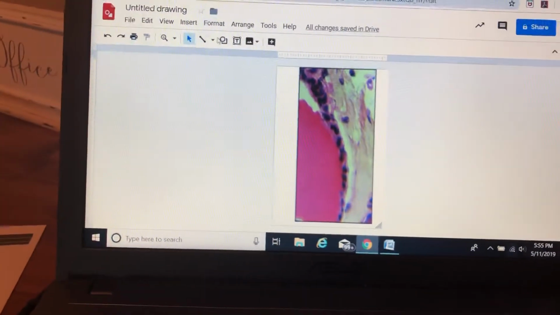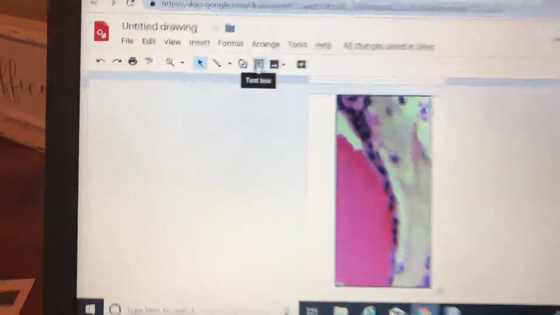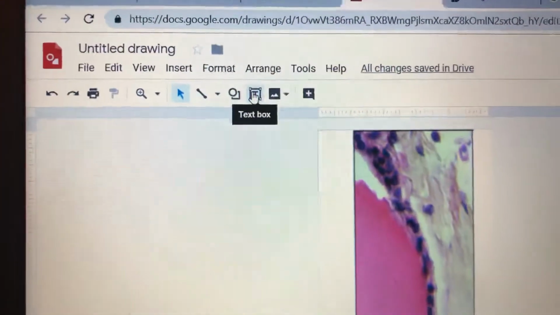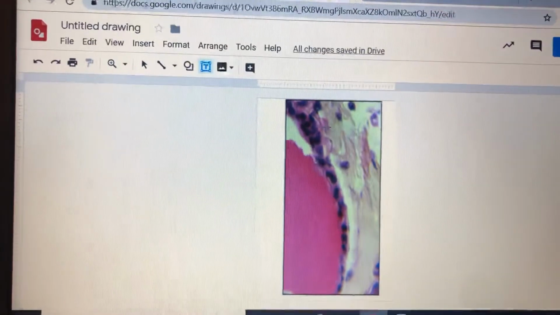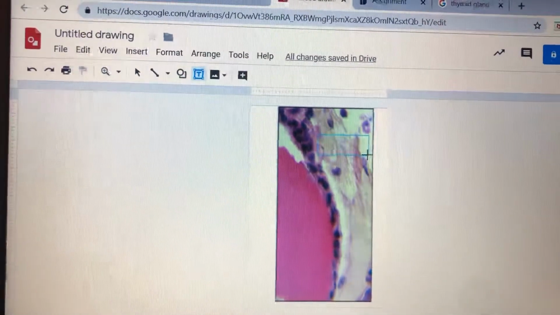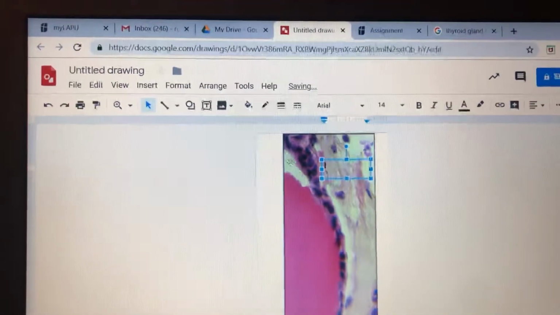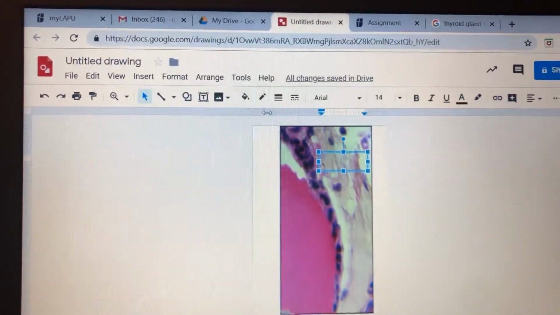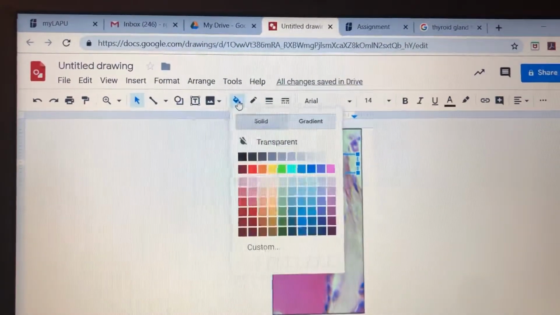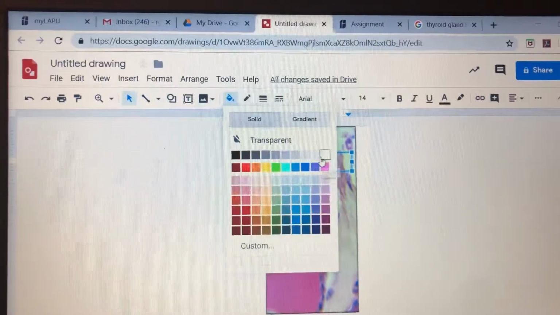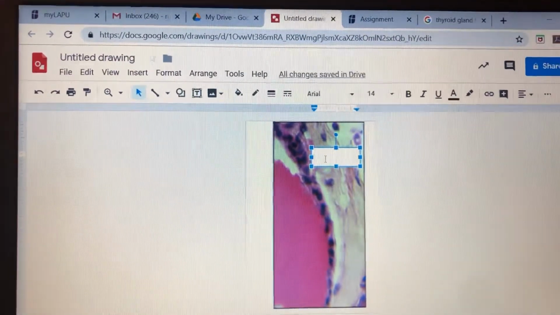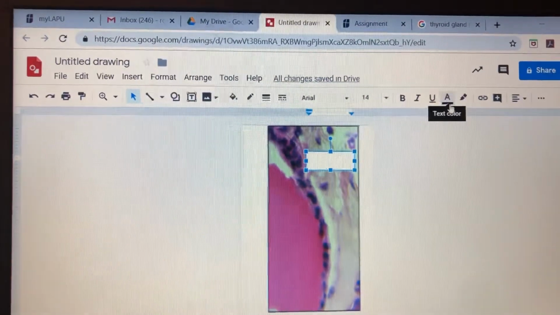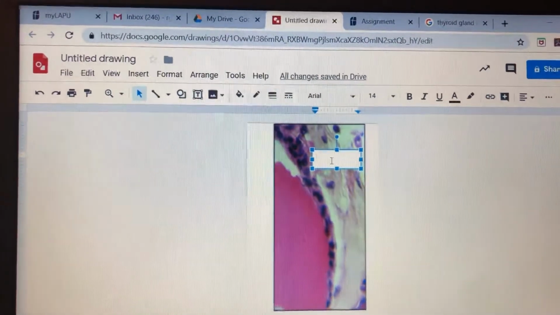Then we need to put in a text box. So up here is the T. You're going to click on the T, come down here and drag out a little box. Something I learned later on that was helpful, because sometimes it's hard to see things in the picture if you label everything black and it's a dark picture: I like to make the background of the text box white. And then you have your text color over here if you want to get fancy.